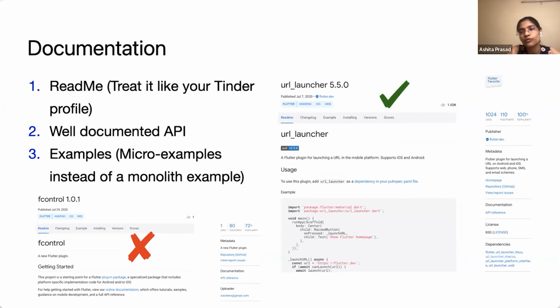So this is an example of a good documentation and a bad documentation. Never write "a new Flutter plugin" in your documentation. That README just serves zero purpose, and you as a user will never understand how we can use it. So if you see URL launcher, their README is succinct and to the point. It says a Flutter plugin for launching a URL in the mobile platform and supports iOS and Android. So just make sure that your README is perfect.